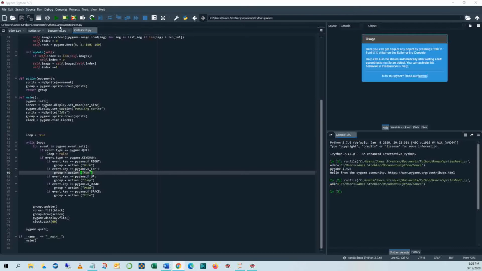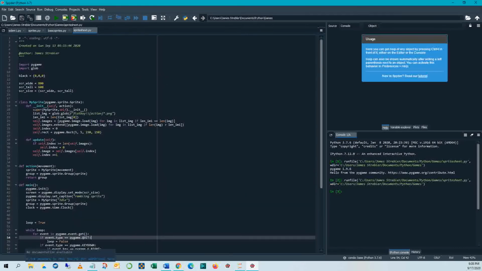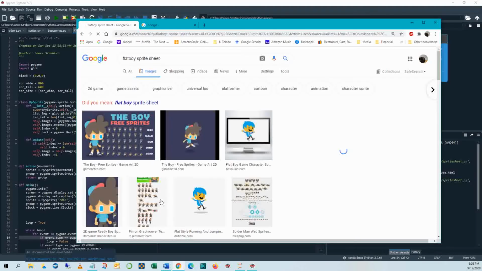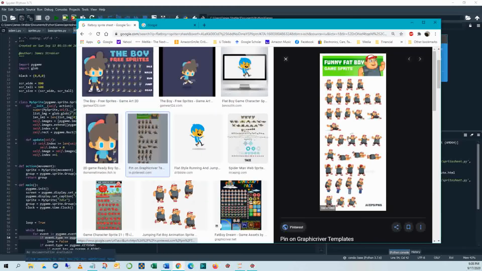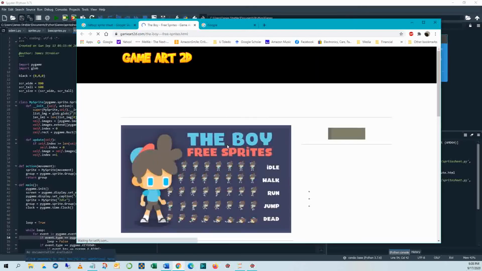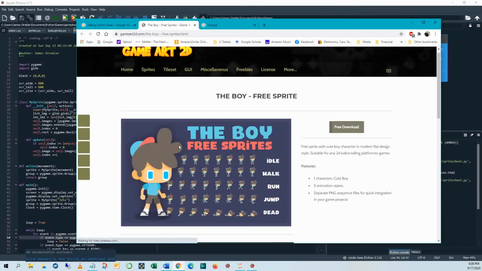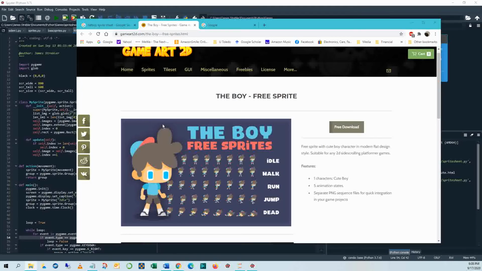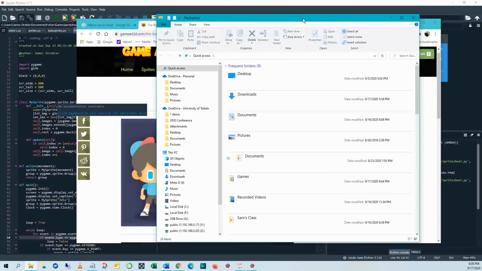I thought I had the link up here, but like here you go. This is Flatboy, right? Flatboy is a set of free sprites, Game 2D art, and they've got Fat Boy too. They just have all these different things you can do. You can download these things. This is where I got it. You can see he's got idle, walk, run, jump, dead. But it's a series of photographs, and what happens is the code just moves through all these photographs. So I have downloaded Flatboy, and I stored him somewhere, stored him with my code.